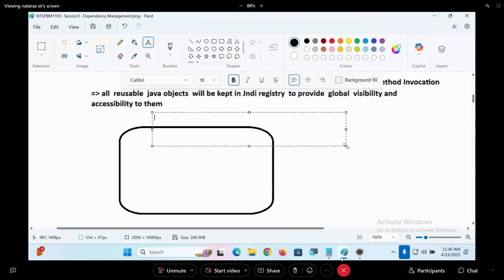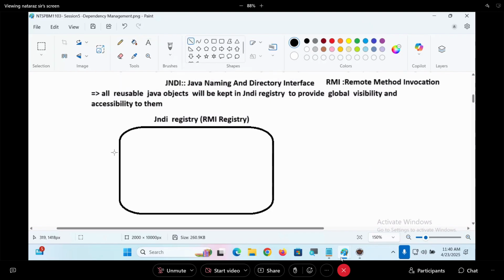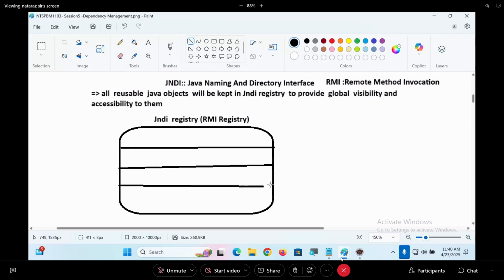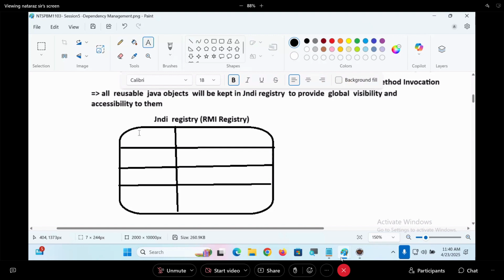Okay, let's have a look, guys. This is my JNDI registry. Let us assume this is an RMI registry. I'm keeping some useful objects in the JNDI registry. First one, second one, third one, like this, many things. Here, let us assume PhonePe. The nickname I have taken is PP. Here is my PhonePe class object reference.